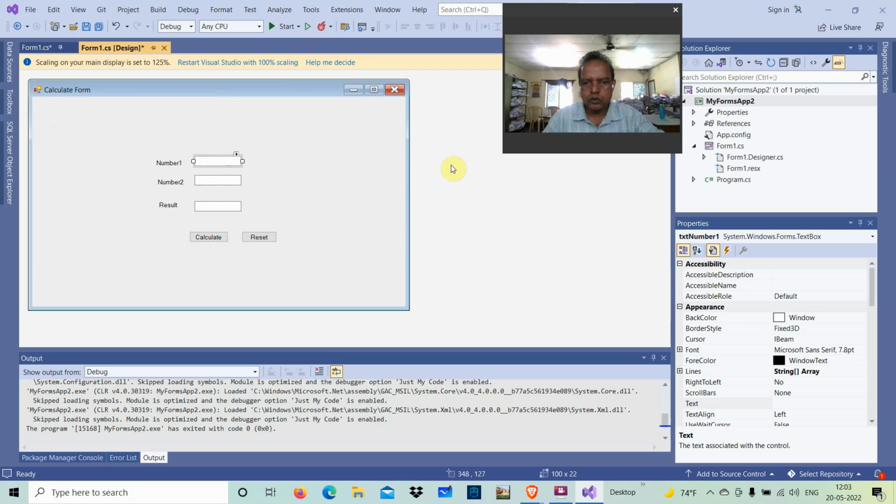Okay, so you now have some brief idea about how to create a form in the Windows .NET Framework platform, how to add the buttons and how to add the different other objects and components, and how to run it.